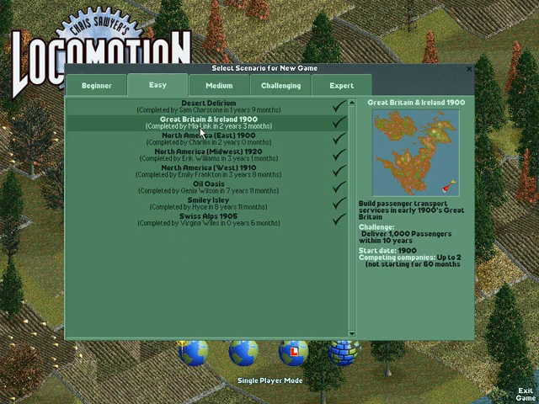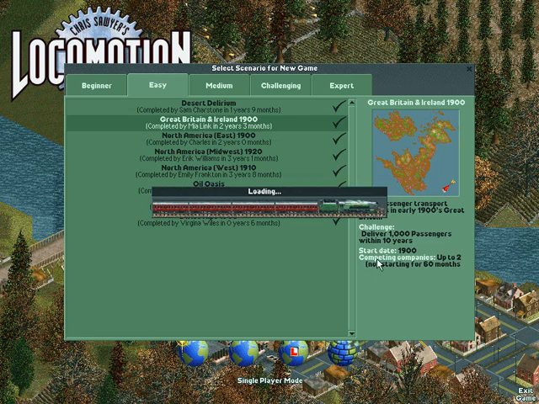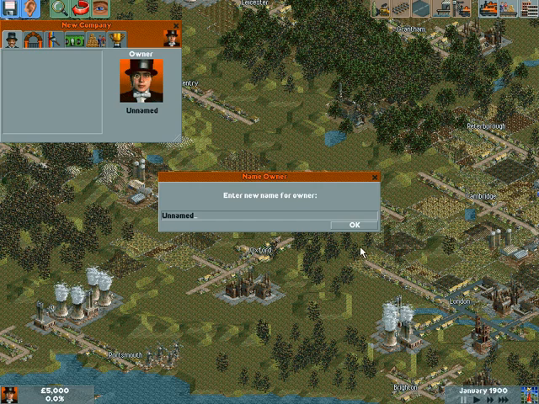We're back again with Locomotion. We're gonna do another one here. This is Great Britain and Ireland in 1900. This one is delivering 10,000 passengers within 10 years, so it's a little bit trickier than what we've done before, but we'll go ahead and do it anyways. We're pretty good about getting all those passengers. We did 500 in just a little under 6 months, and so we can definitely get 10,000 before the end of 10 years. So let's go ahead.